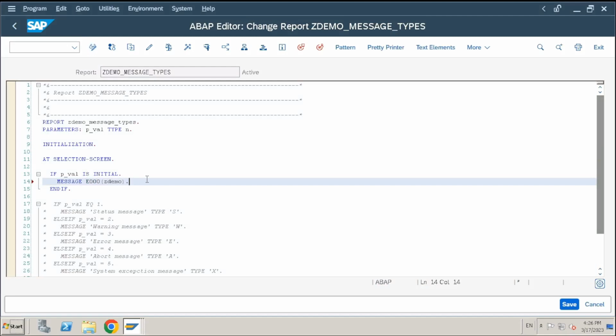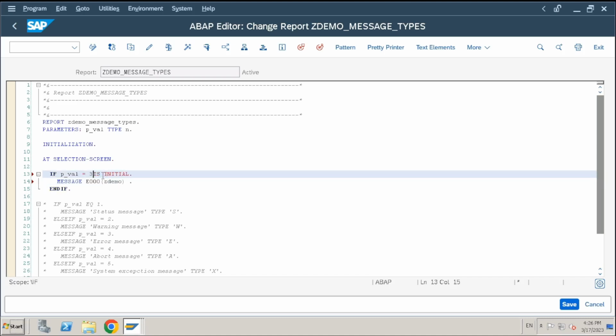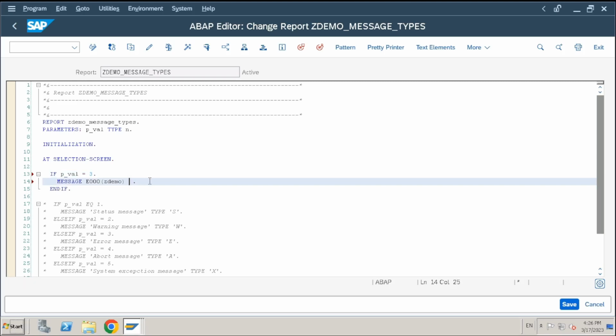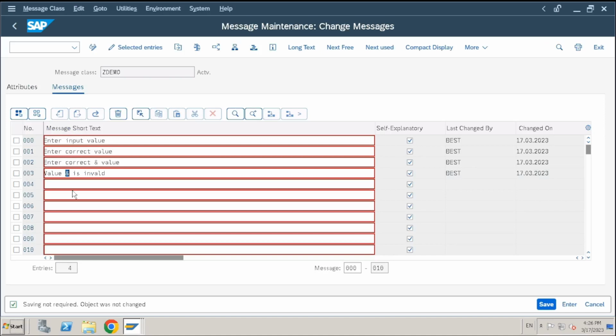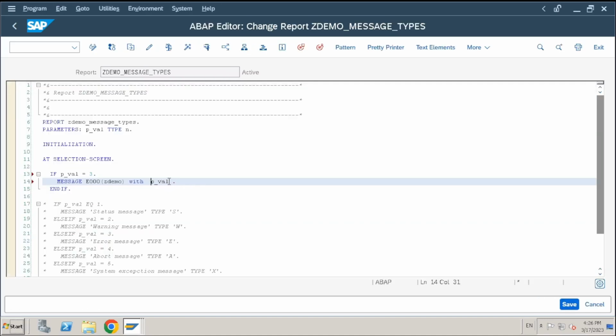So error message. Now I want to display, if the user enters a particular value, I should raise this error. If value equals 3, if the user enters 3, then I should raise this and display the message with P_VAL. Now in place of the placeholder, what will display here? Whatever value you are passing here. You can also pass hard-coded values like this. If it is a character type, use single quotes. If it is a numeric type, single quote is not necessary. For now, I am using this parameter.